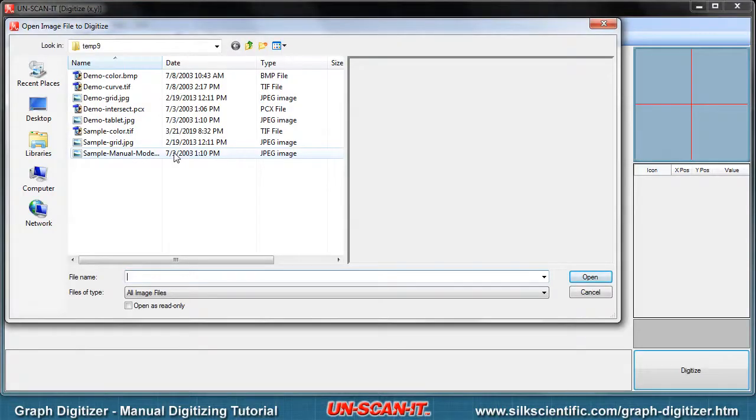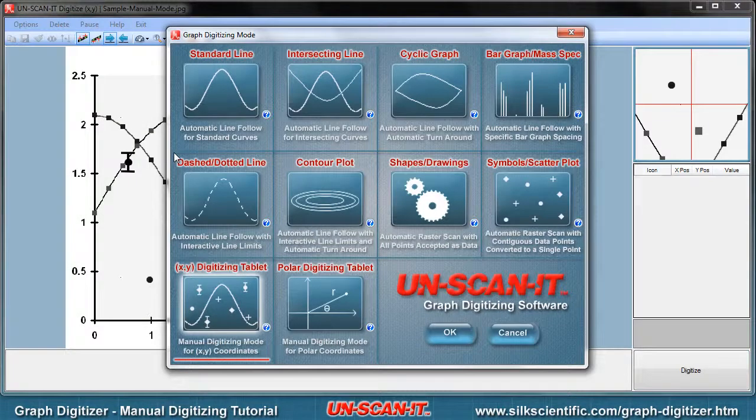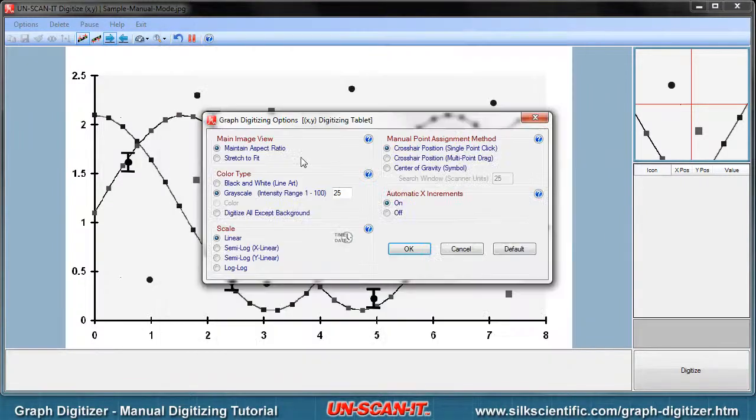For this tutorial, we will choose a sample JPEG file that contains symbols and other features that require the graph to be digitized in manual mode. Although there are multiple graph digitizing modes available, for this tutorial we will choose the manual digitizing mode, where we can use the software like a digitizing tablet. Multiple graph digitizing options will be presented, and you can choose the options that best fit your situation.